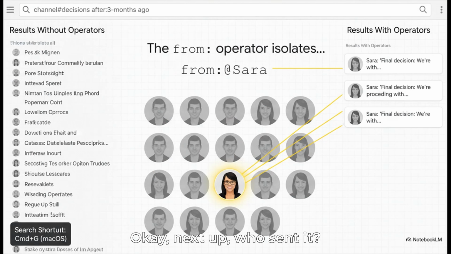Okay, next up, who sent it? Maybe it was a specific person, or maybe, and this is super useful, it was an automated bot that posts deployment notifications. The from operator lets you zero in on the sender. It's perfect for finding messages from a single source of truth, like your lead dev or a CI/CD bot.